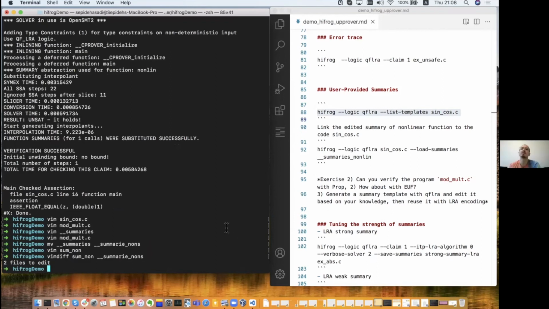Yes, so something I thought of now was, what if the user provides a summary that's actually not true? Then that would just break any verification guarantees. Yeah, that's a very good question. If the user provides a summary, HiFrog will trust it and use it, and if all of a sudden the assertion gets violated, you cannot do anything.